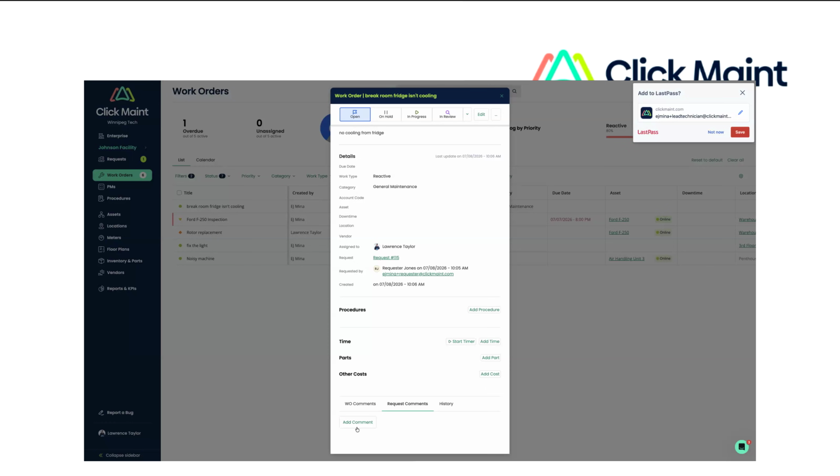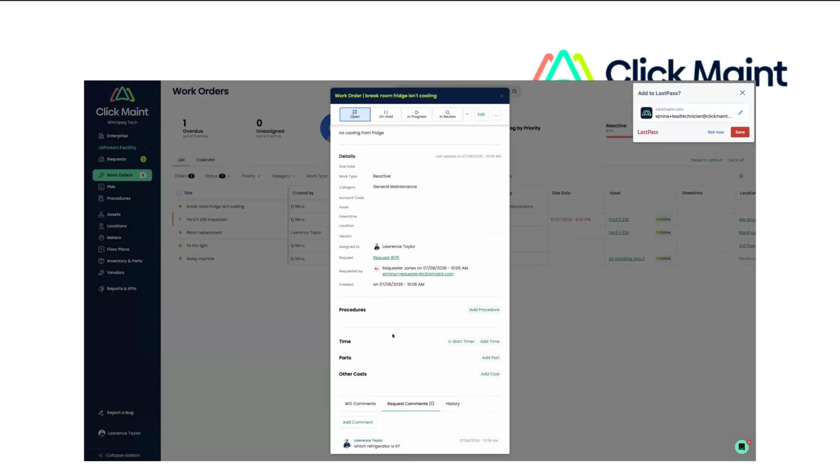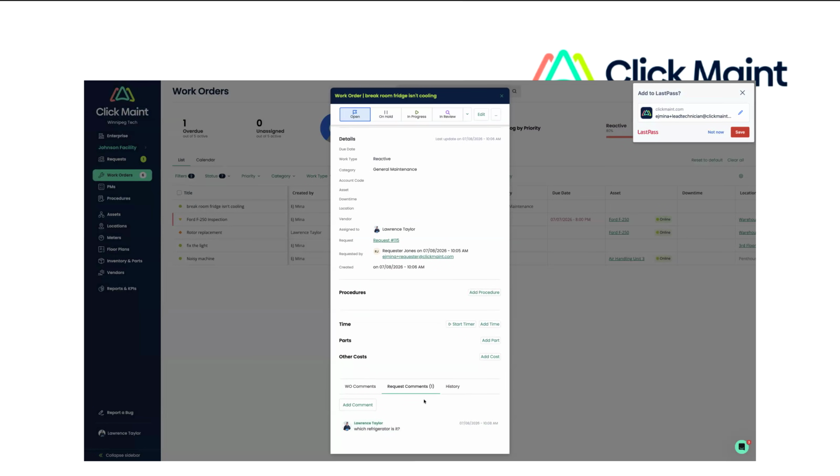So what I'm going to do is click on the add comment button, and we'll say, which refrigerator is it? Okay. And then the flow is exactly the same. It's very familiar. You can add an image as needed, and then you hit the save button. Now, what happens here? For your requesters that submit requests, they'll get a notification that somebody has commented on the request. So I won't show you that email just to save time here.